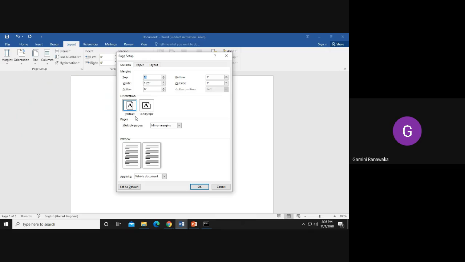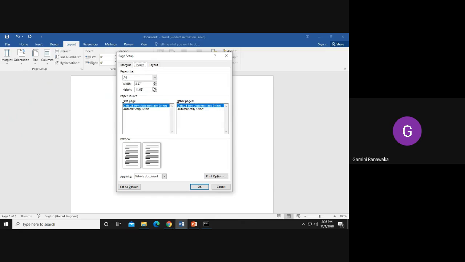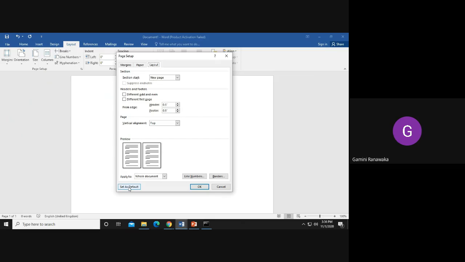and select, let's say your orientation is portrait, and you click Set as Default. And paper size, it should be A4, and you set it as a default. And layout, you set as a default. So if you do this, then next time you open a document, there's no need to set any of these properties.